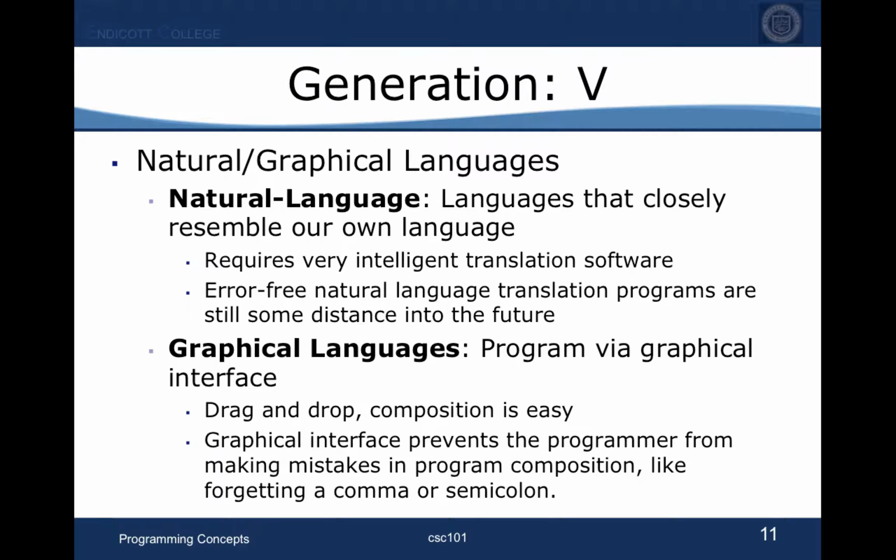So by graphical, I mean we're going to create our programs by simply, and I guess I shouldn't say simply because it can get difficult, but we're going to build up our programs basically by using puzzle pieces that we're going to drag and drop into place. So combining them is very easy, and it's going to be a little bit idiot-proofed, which is very important.